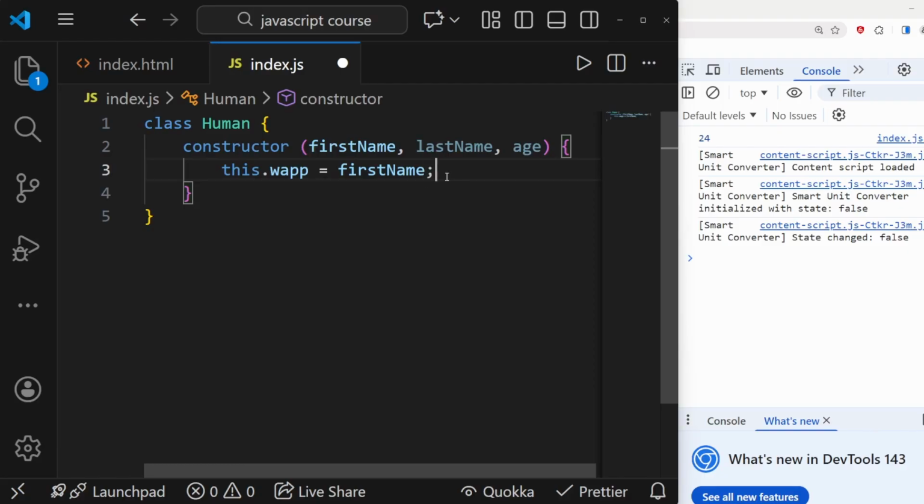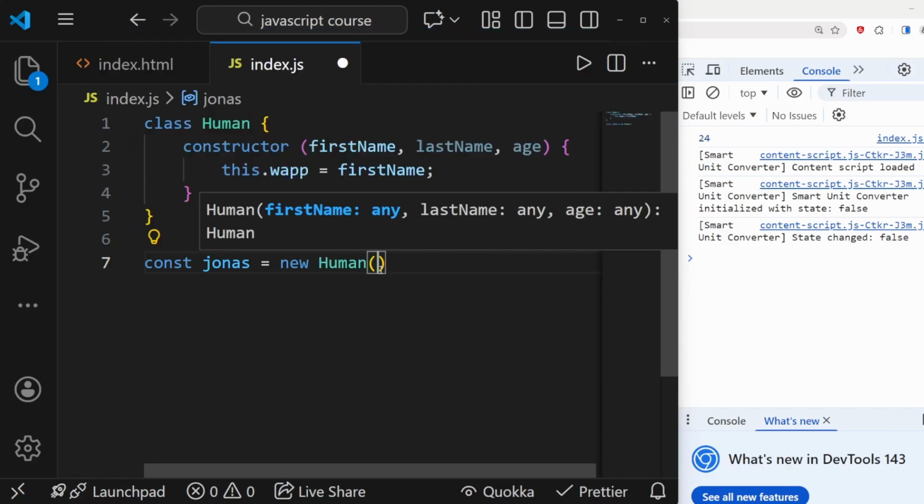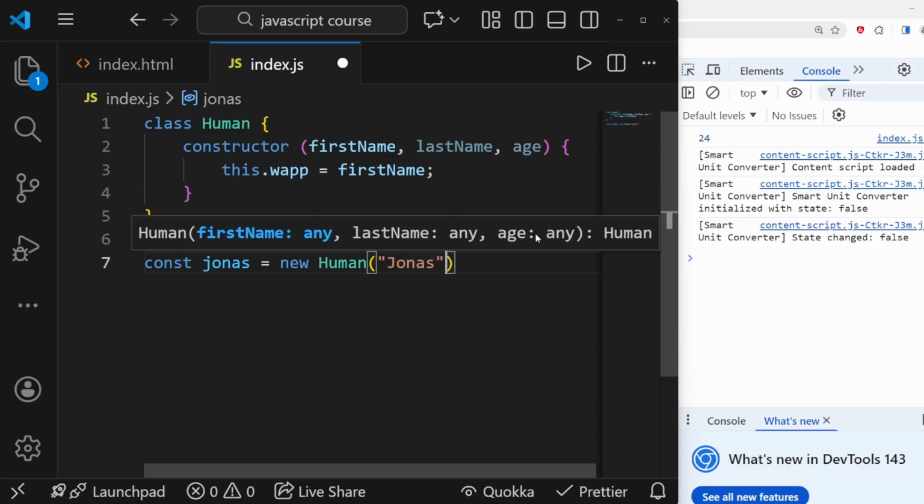And let me first of all show it to you. So now we can create a new human. So const Jonas. Jonas is going to be our human. And now we call the constructor by just saying new followed by the name of the class. So new human. And inside of those parentheses, we now have to pass all of the values for our constructor. So as you can see, first name, last name, and age. First name is going to be Jonas. Last name is going to be Whoop. And age is going to be 24, for example.